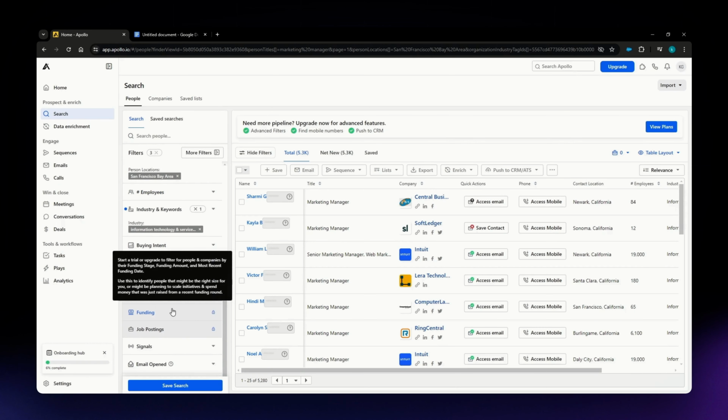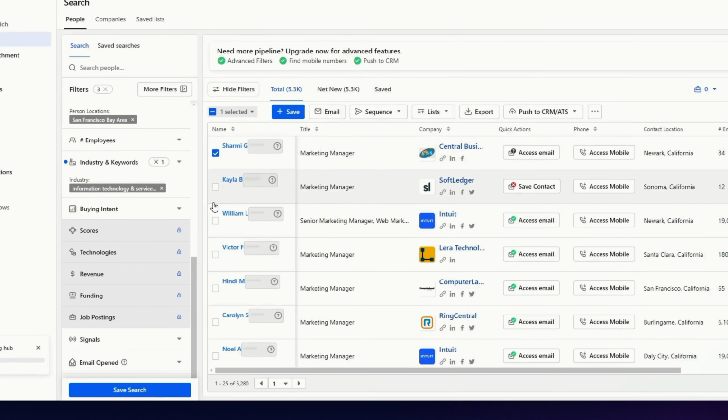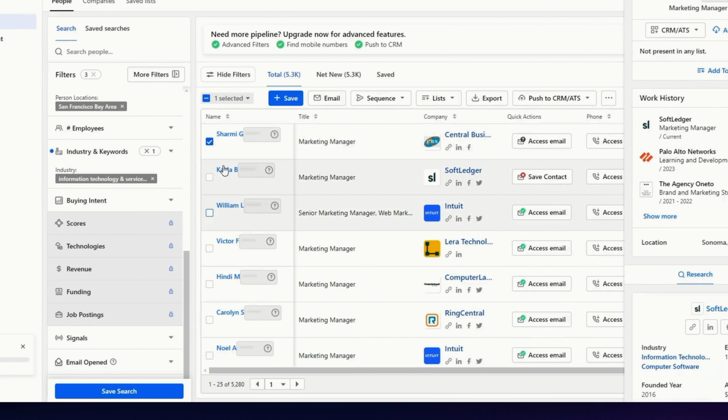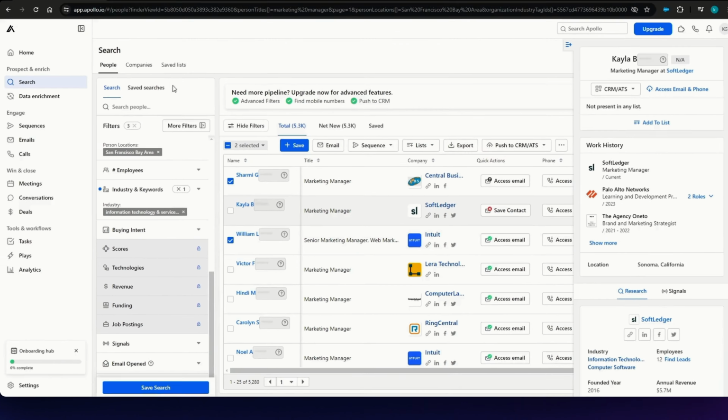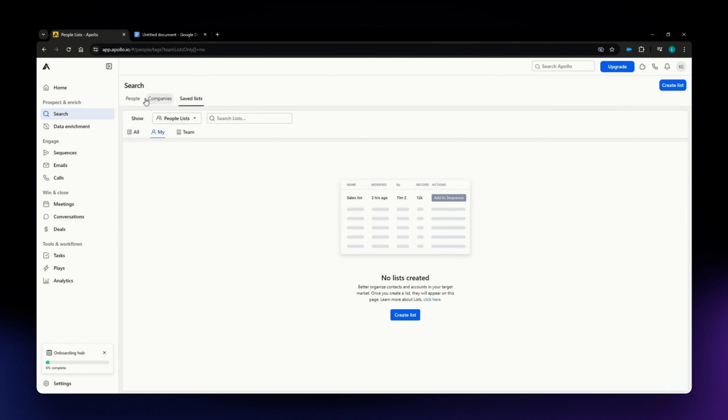So that's that. And once you have your list of prospects, you can save them to a list for future outreach. So simply select the prospects that you want, just like so, and then click on this save button right here. Then you'll be able to see those lists in the section right here. So it's a saved list.